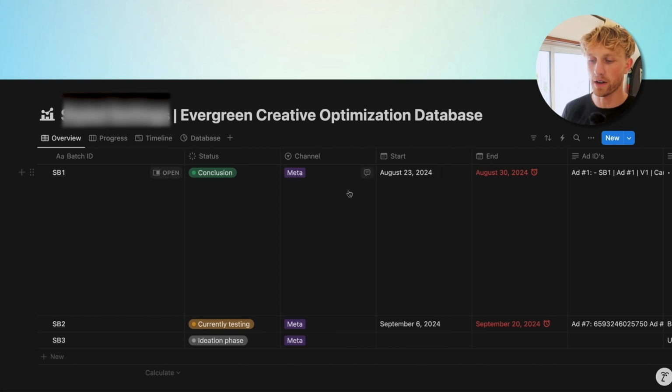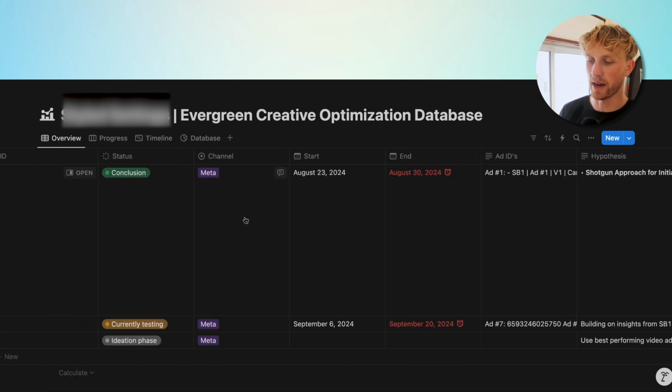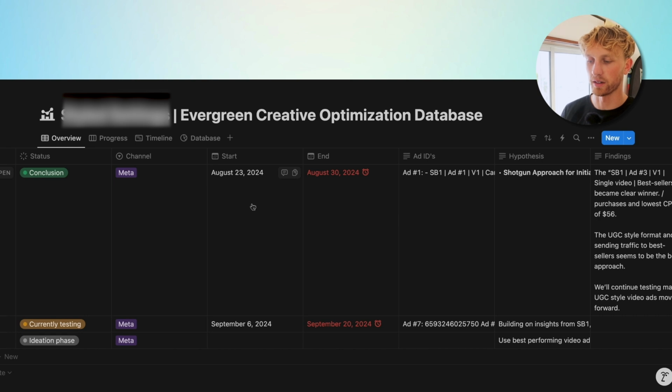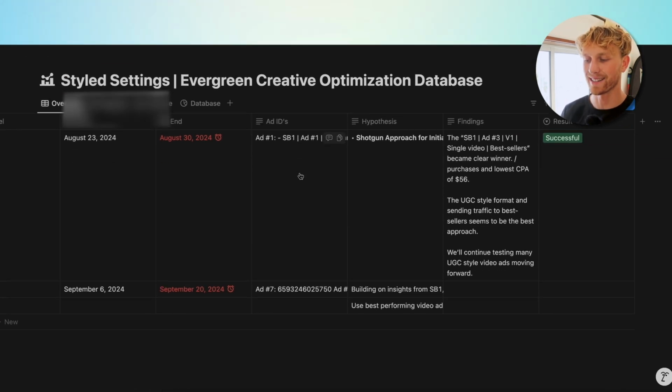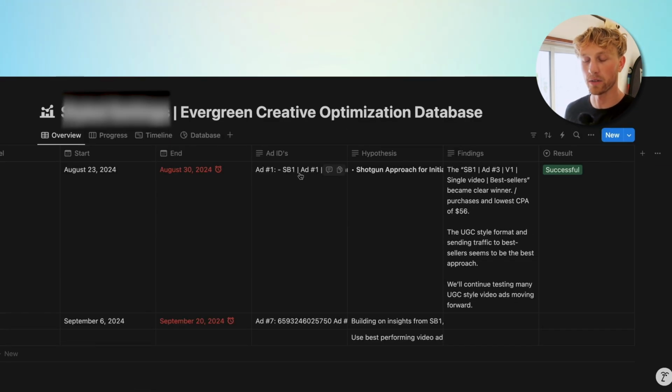So every batch has an idea. We have a status for every batch, the channel we're running the test on, the start date and the end date. And as I said, usually you should always have a minimum 7 days for the testing that you're doing. Then you want to make sure you log the ad ideas in this database so that you can always search it up and look at which ads you actually put these findings and these hypotheses on.